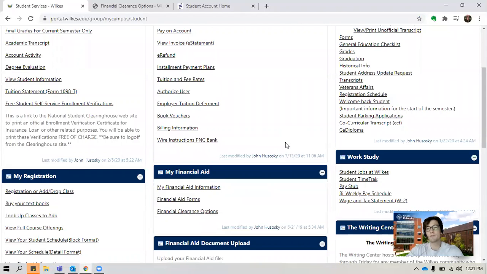Now, most of the information on the Student tab we have covered in a different tutorial video, but let's look at these three links. My Financial Aid information has basically a list of contact information because different questions you have will go to different departments. For example, the financial aid office, or maybe to billing or the registrar. So make sure to check that out.